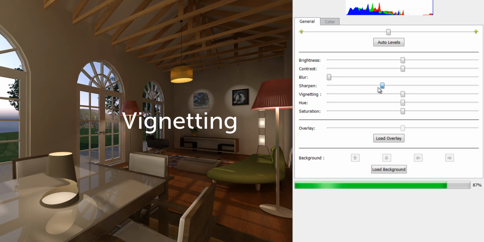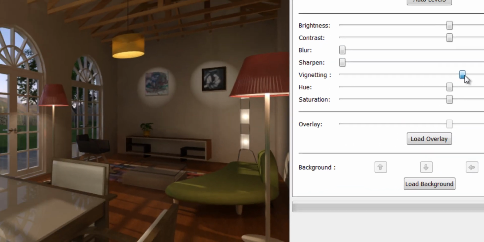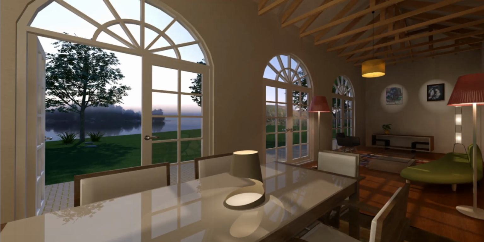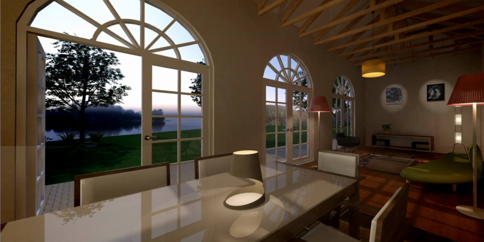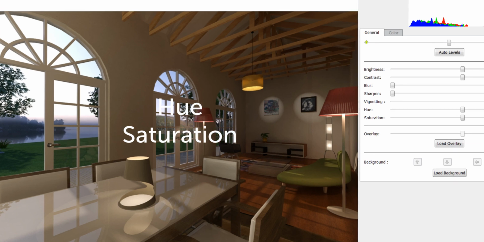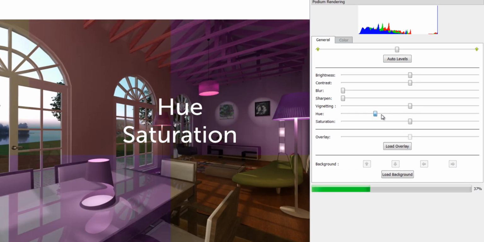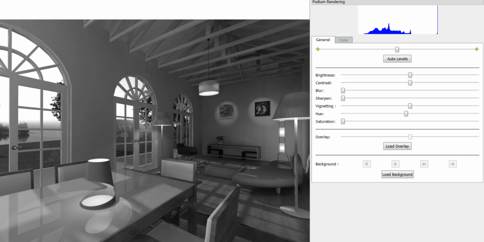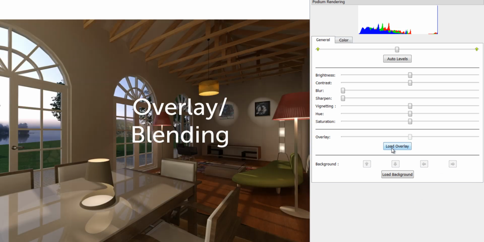Vignetting. Reduce an image's brightness or saturation at the periphery, as you can see here. Hue and saturation. Now we cancel that. Overlay is a way to blend two images.